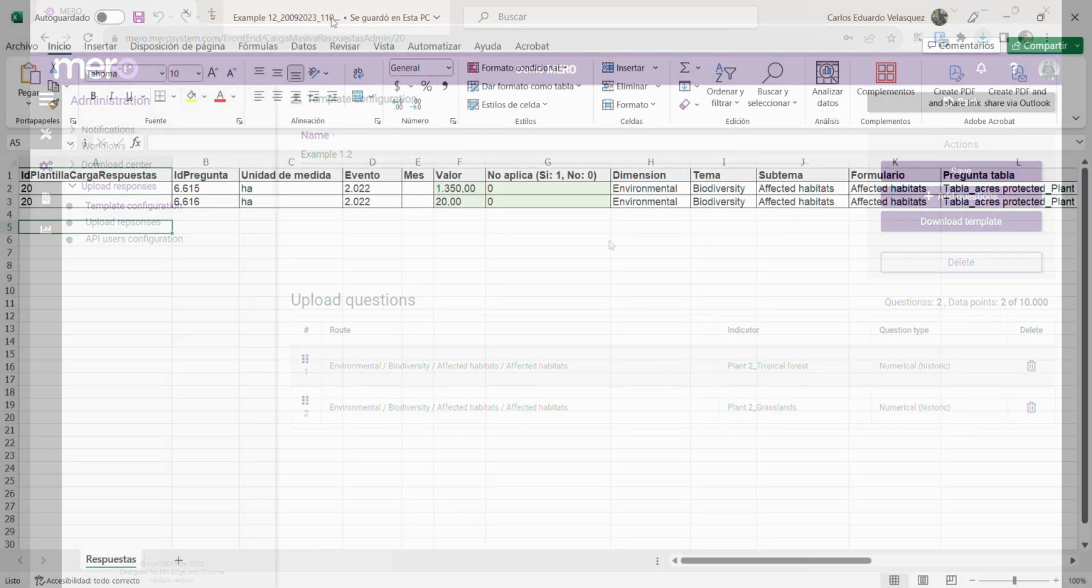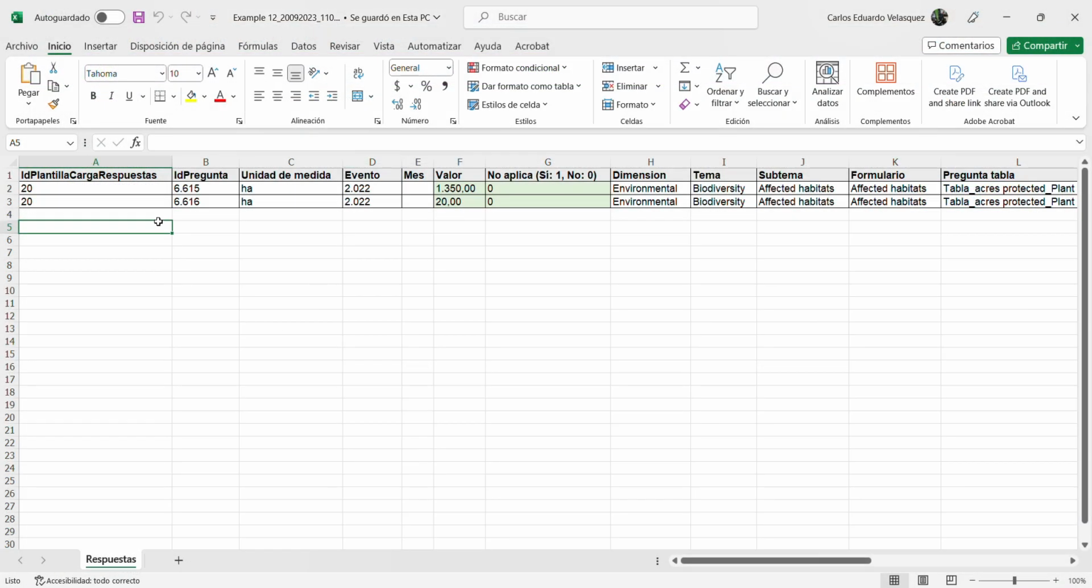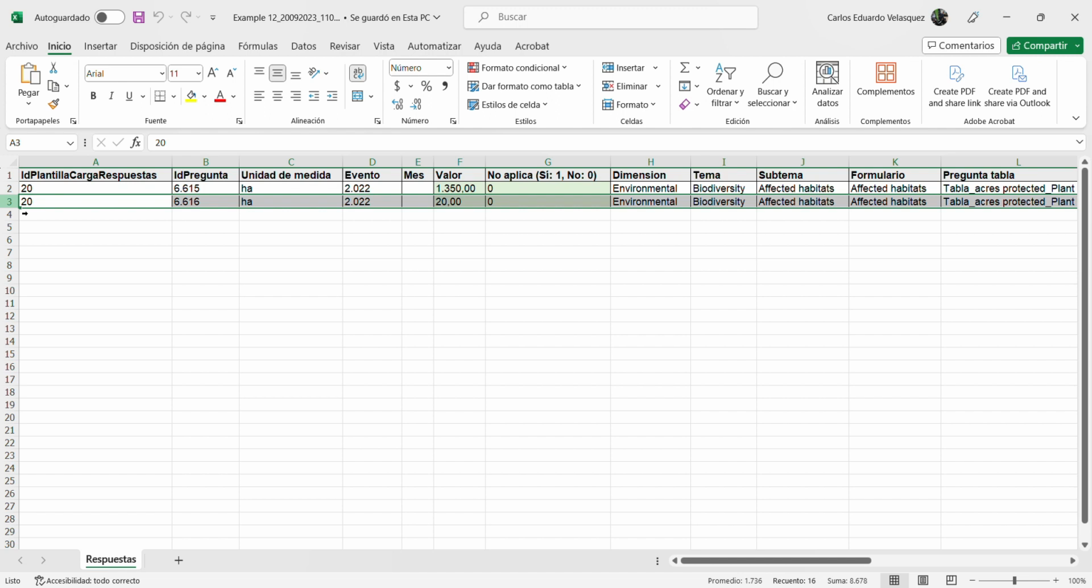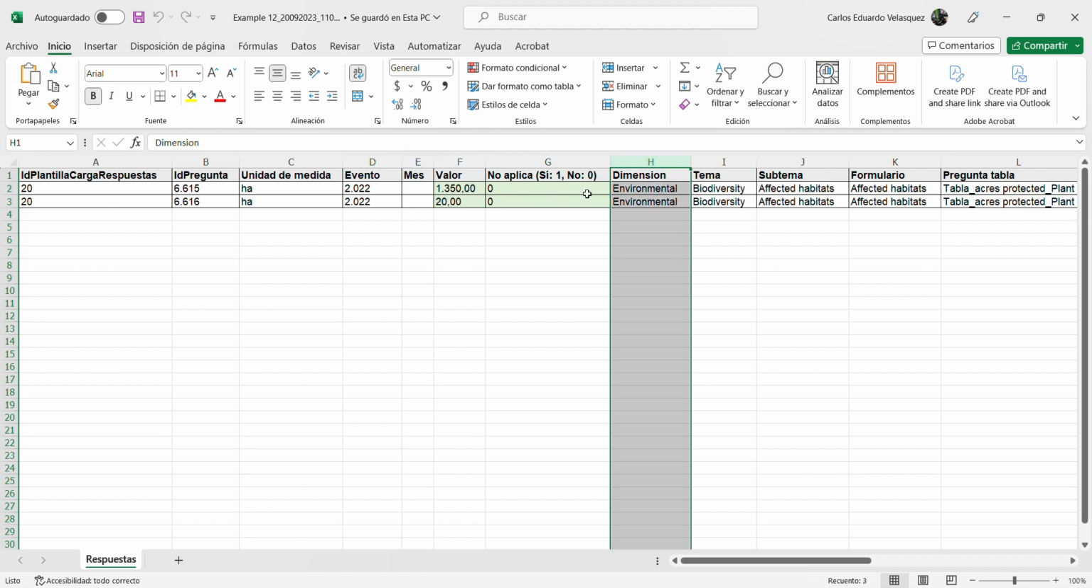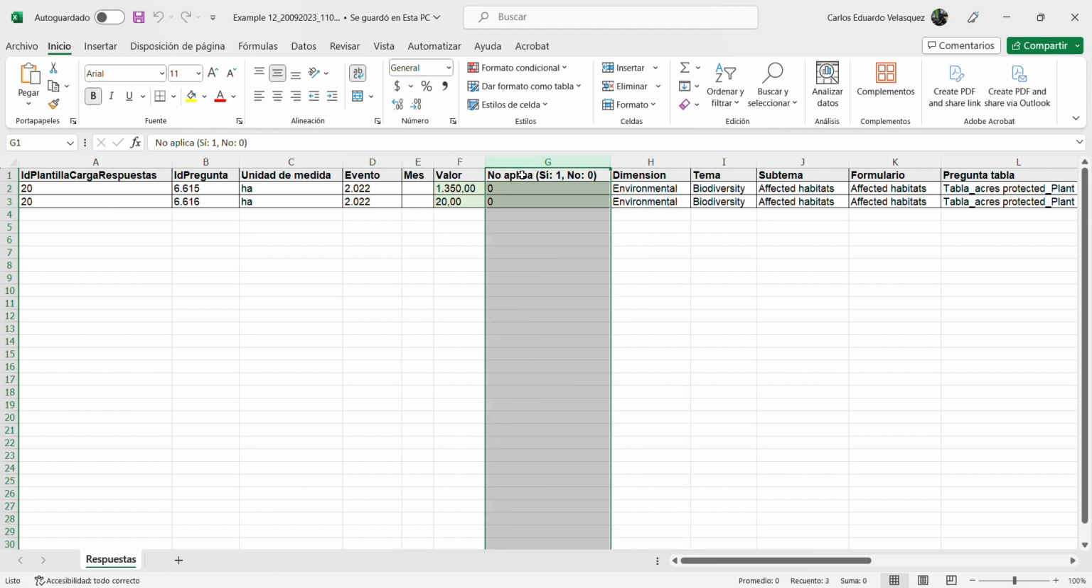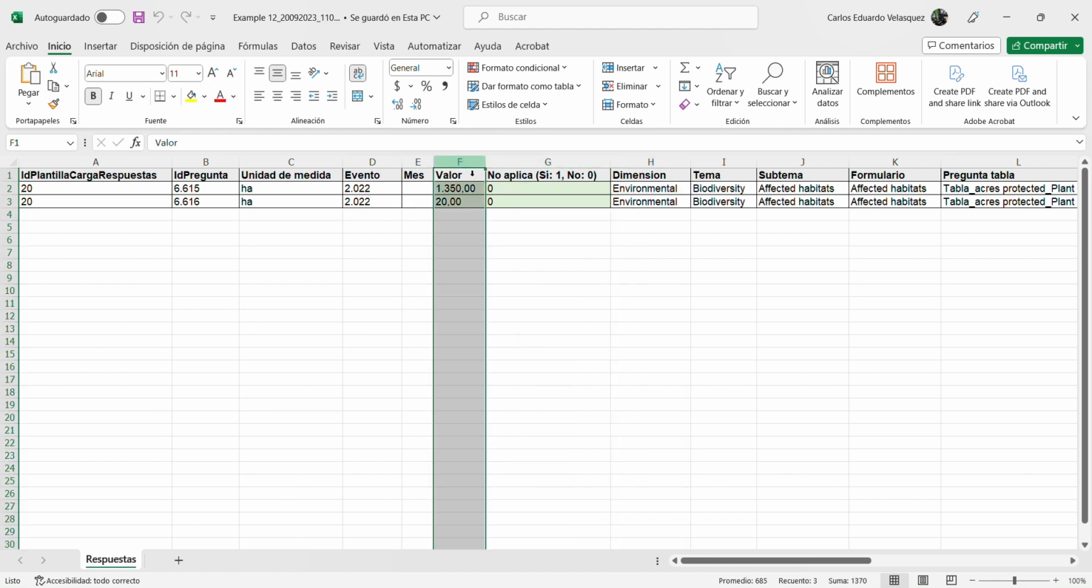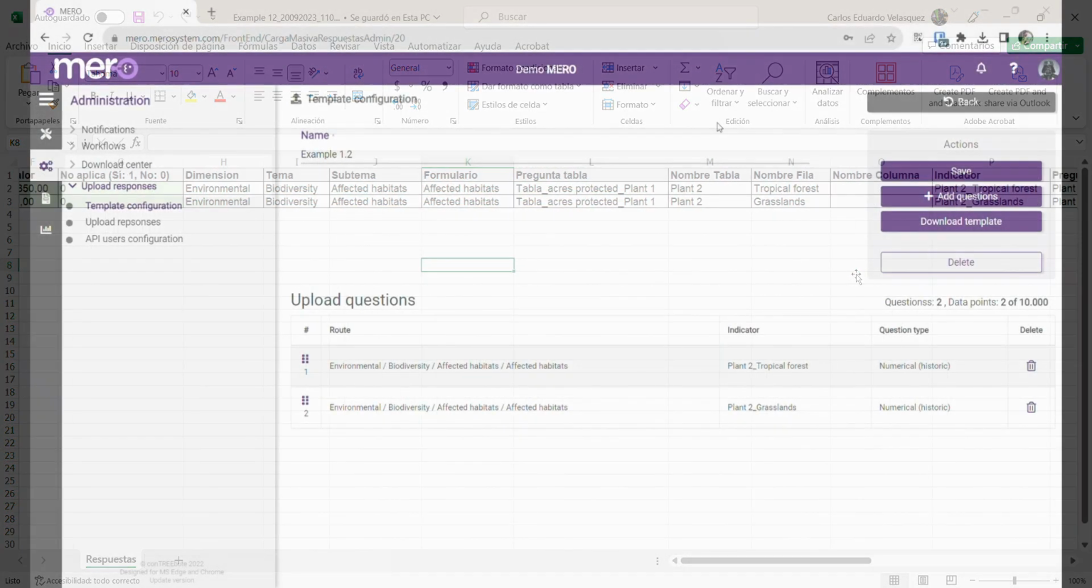The download file is an Excel format, and the name includes the title assigned to this template and the download date. In the template, you can see that the file format is in a table with columns and rows. Each row corresponds to the entry of a data point. The file has several columns that provide context to the data to be uploaded, and the columns highlighted in green are the fields where you can upload or modify existing information.